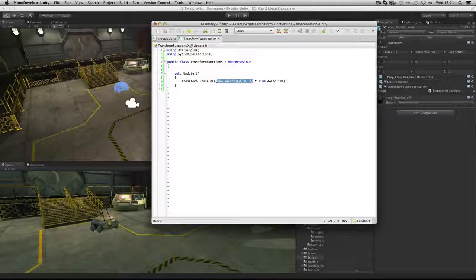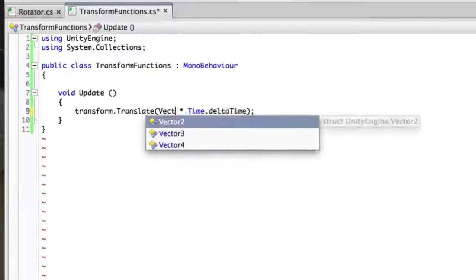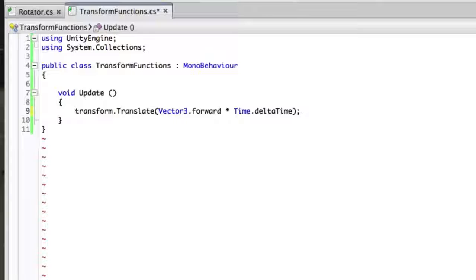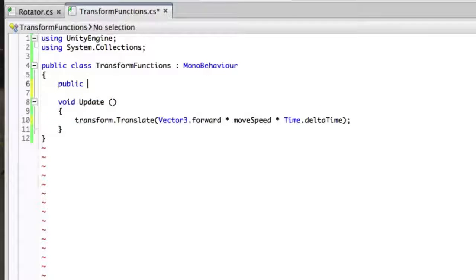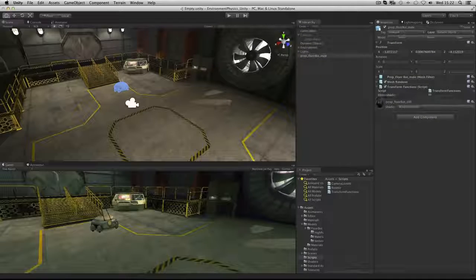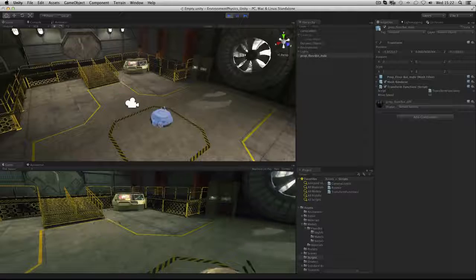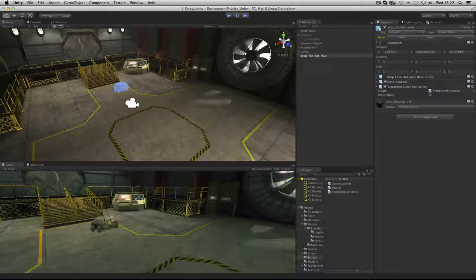Then instead of specifically saying Vector3 0 0 1, we can use Vector3.forward as a shortcut to this. And we can then multiply by another value, which we can establish as a separate variable. That way we can control it by using the variable inside the inspector.